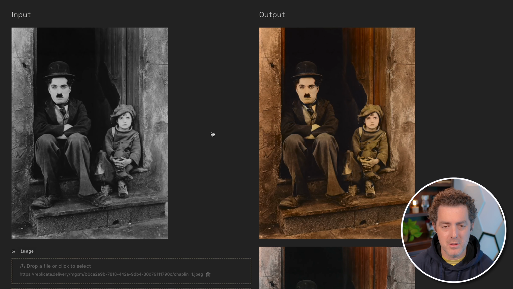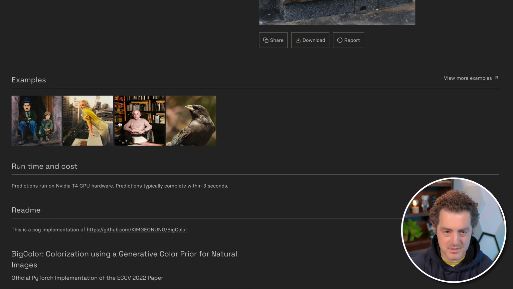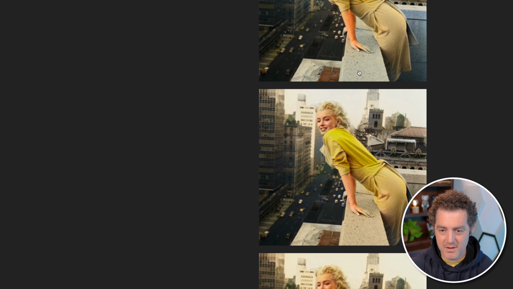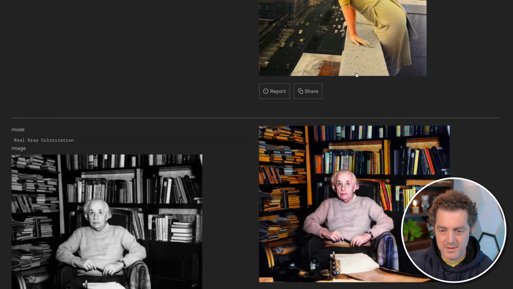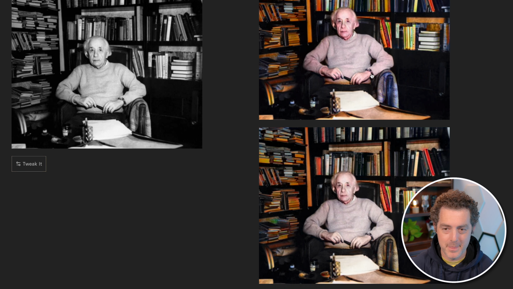Here's one all about colorization. I know colorization is very popular. There's an entire subreddit dedicated to it. So this is AI that does colorization for you. So here's the input image and the output image, and a few versions with different colors. Let's look at another example. Marilyn Monroe, black and white, and now she's in color. Albert Einstein, black and white, and now in color.